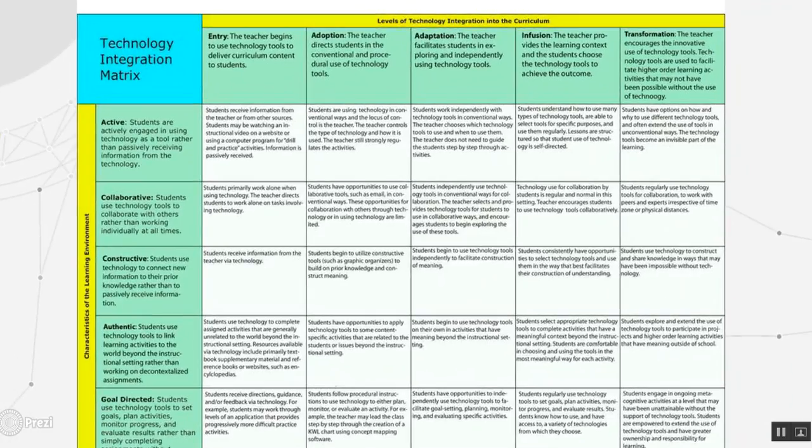As you see in the matrix, across the top are the levels of technology integration into the curriculum. It begins with entry, where the teacher begins to use technology tools to deliver curriculum content to the students, all the way through transformation, where the teacher encourages innovative use of technology tools, such as the students discovering their own knowledge for themselves. So it goes from teacher-centered teaching to student-centered environments.